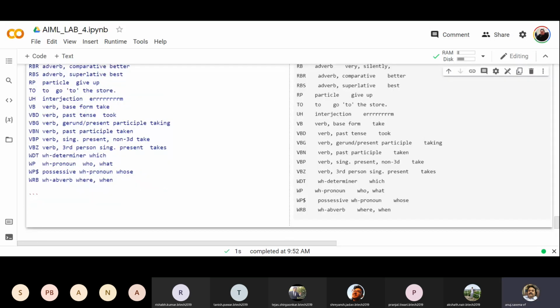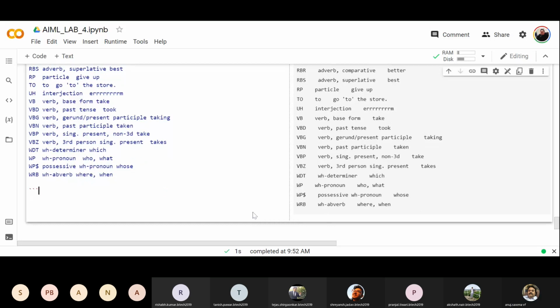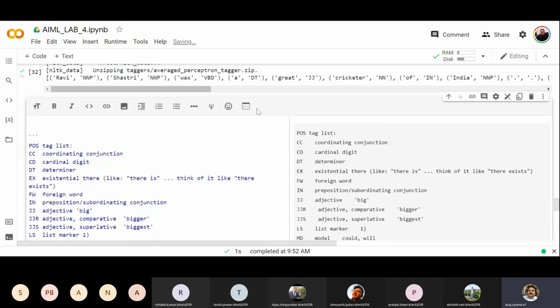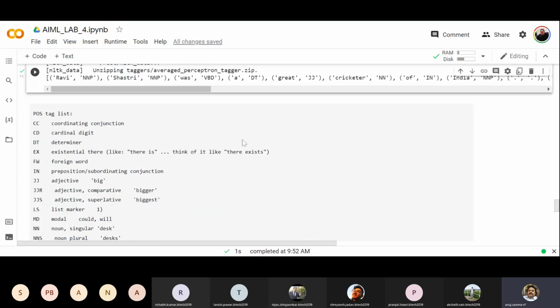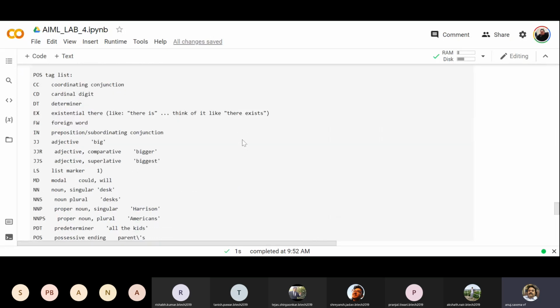Paste and let me show you. This I have actually used already, so I'm just pasting from this. Okay, CC is coordinating conjunction, CD is cardinal digit, DT is determiner, EX is existential there, and then FW is a foreign word, IN is preposition, JJ is adjective or big adjective, JJR is adjective comparative, bigger, JJS adjective superlative, big, bigger, biggest, right? So JJ, JJR, and JJS.